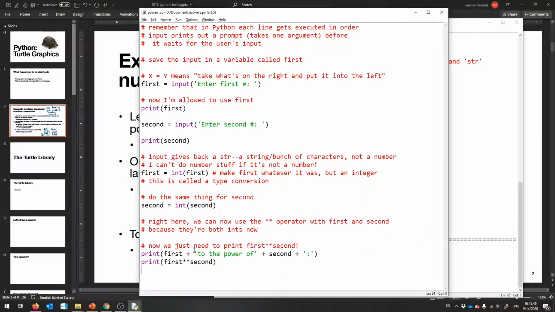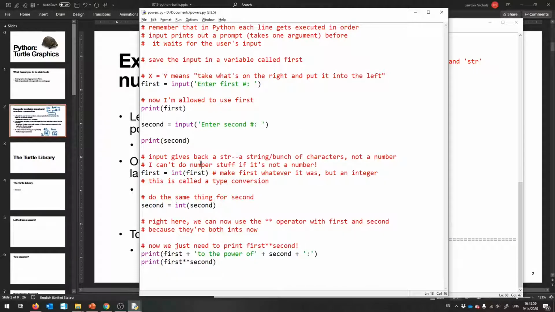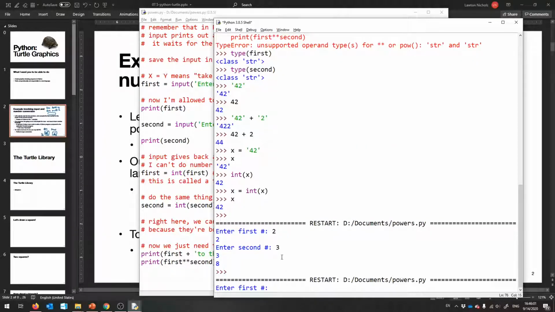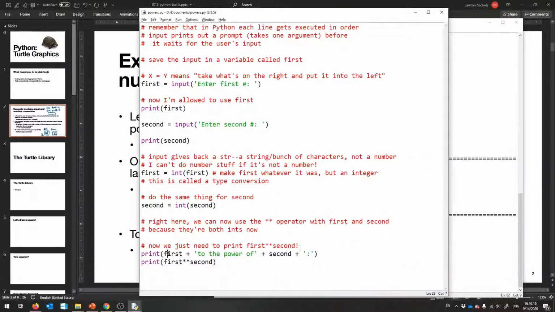So I can add strings. But what are these? What are these right here? Oops. Enter first number, 2, 3. Oh shoot, now I have a different problem. Now I'm trying to add a string and an int. No, I can't do that either. I want to add 2 strings together though. That'll work. That'll totally work.